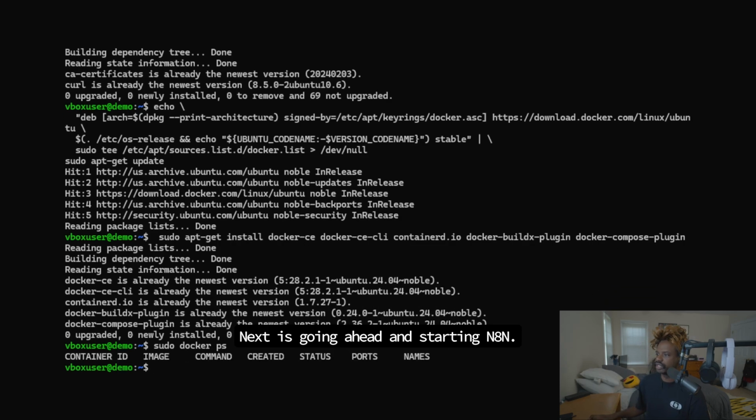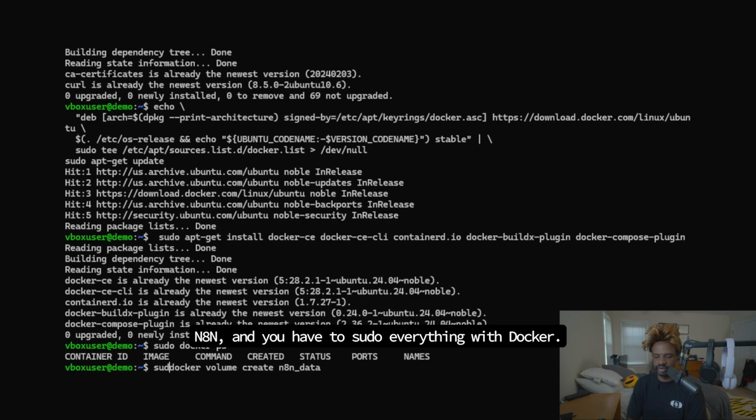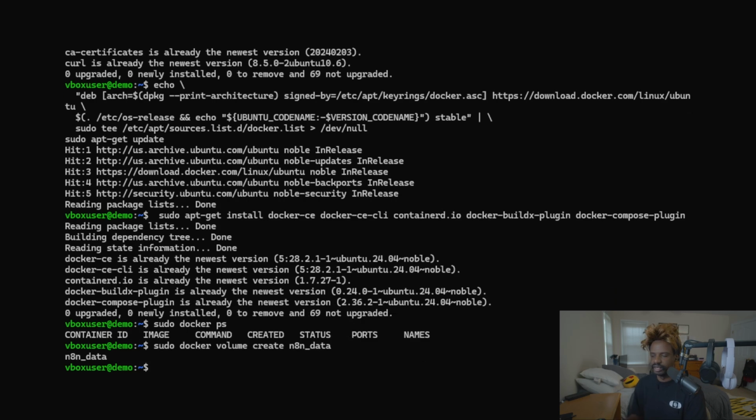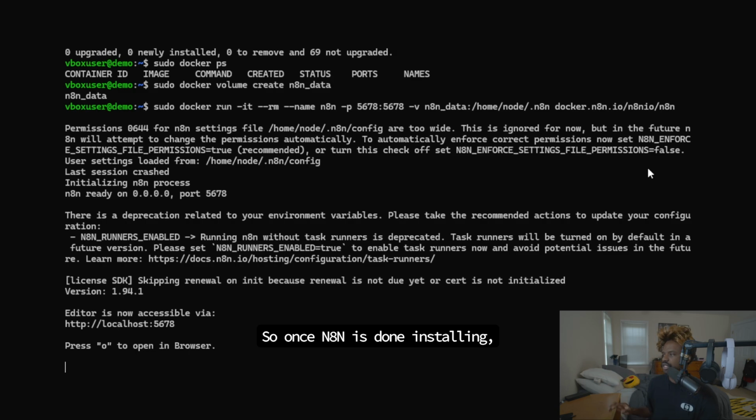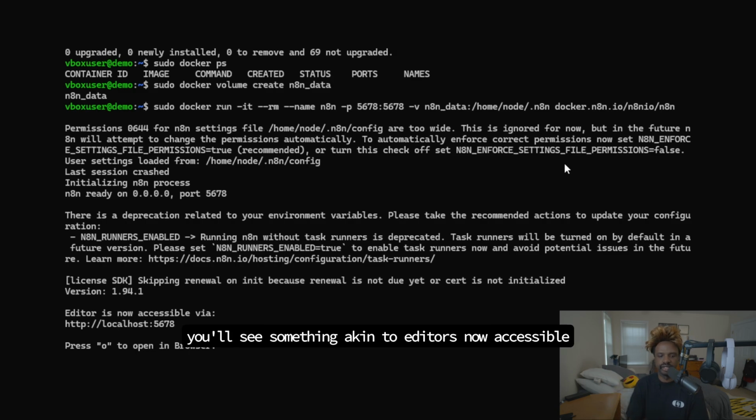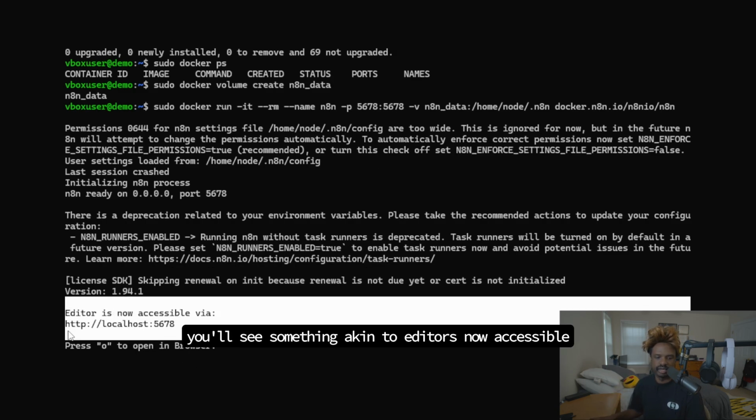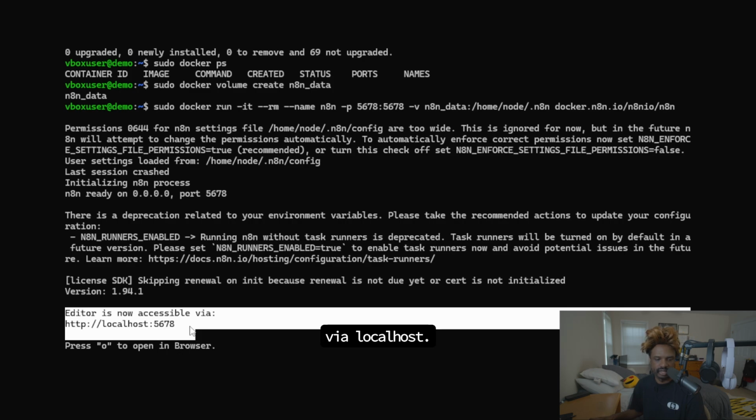Cool. Next is going ahead and starting N8N. You go to their support page and you can get these commands. I'll link that as well. N8N, and you have to sudo everything with Docker. So we're going to go ahead and run this last command to actually download any of the packages needed for N8N and then start running it. So once N8N is done installing, you'll see something akin to editor is now accessible via localhost.